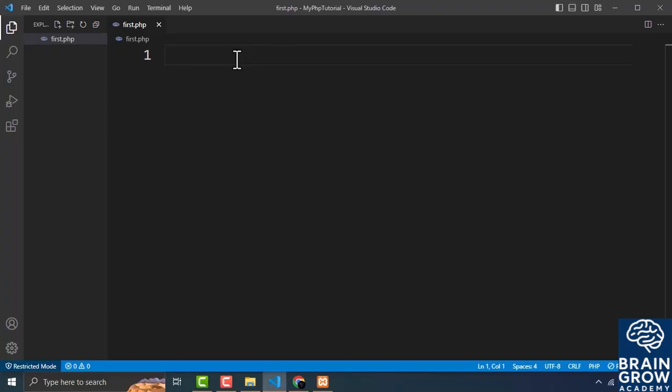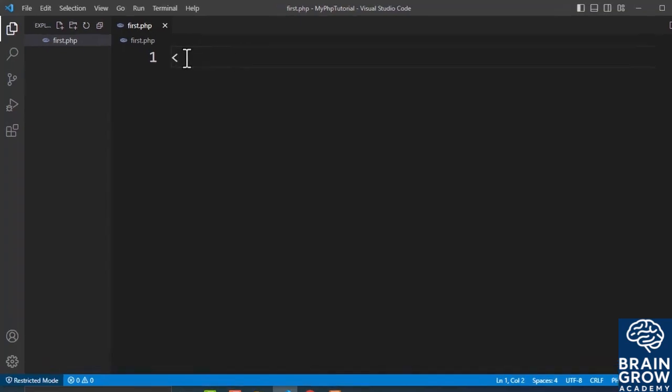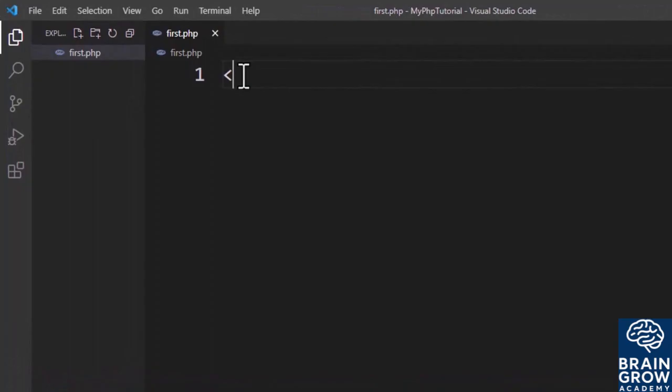Now, as I have told you, PHP is a server-side scripting language that is used to develop dynamic web applications and web pages. The basic syntax of PHP involves enclosing the PHP code in between the opening and closing PHP tag. Now the opening tag is created with the less than sign. You can type this sign by holding the shift button on your keyboard. And then you also have to type the question mark as well.